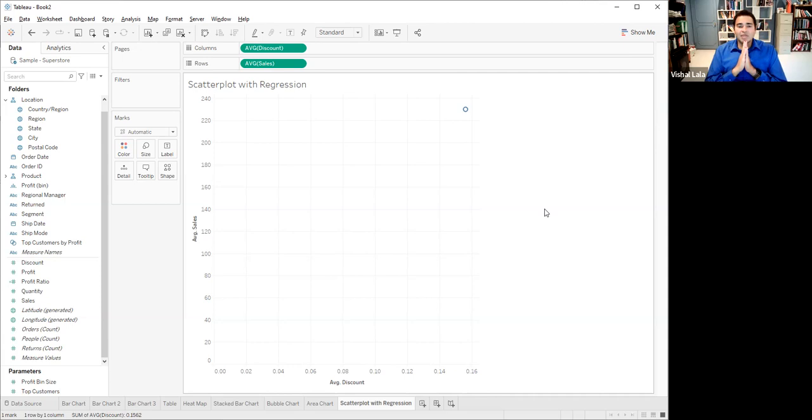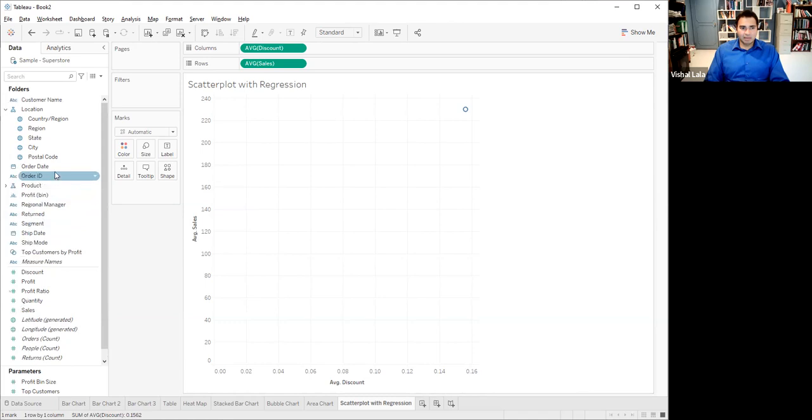Every row in our data represents one transaction. Some customers have many transactions, so we can potentially aggregate to the customer level. Let's do that. A unique identifier for a customer is a customer name. Let's look for a customer name. Here's our customer name, so we'll drag customer name onto detail.